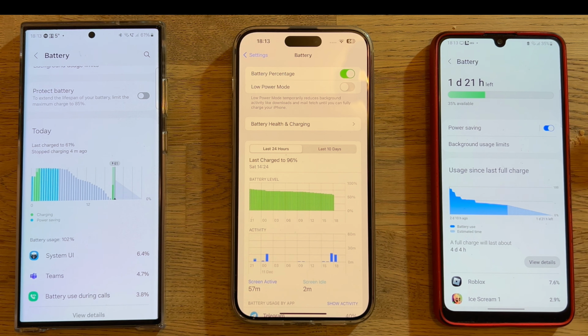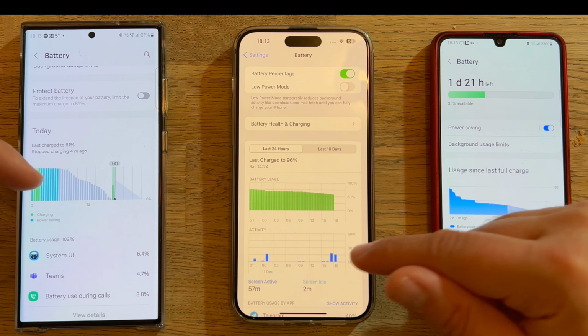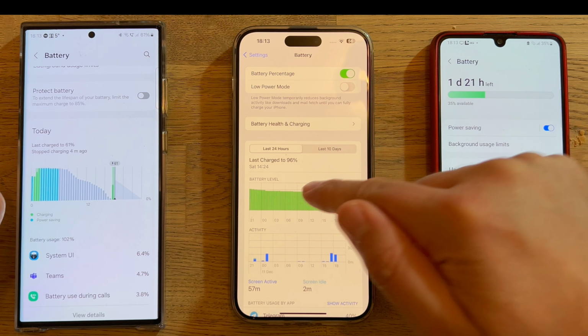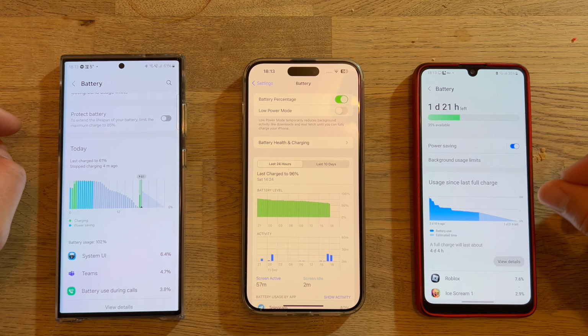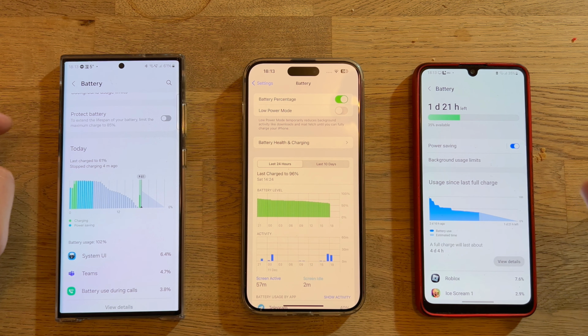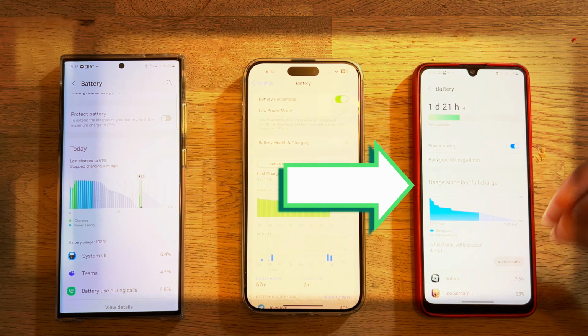But where is the drama? As you can already see, guys, this here is different from this and this, but this here is a bit similar to what we have here. And actually, this is the drama, but let me explain. In One UI 5X, we have a statistics showing us the usage since the last full charge.